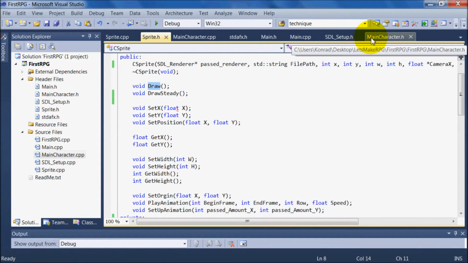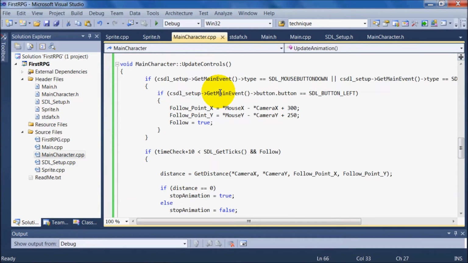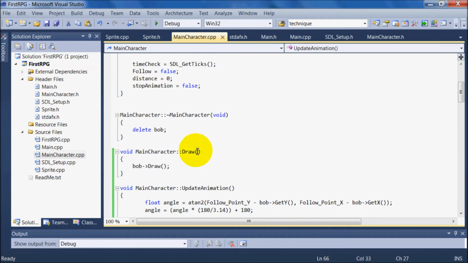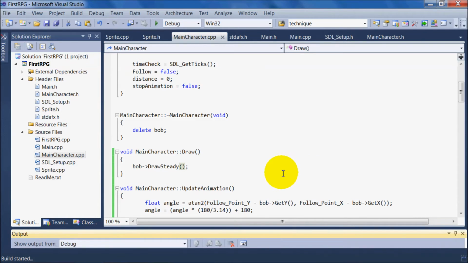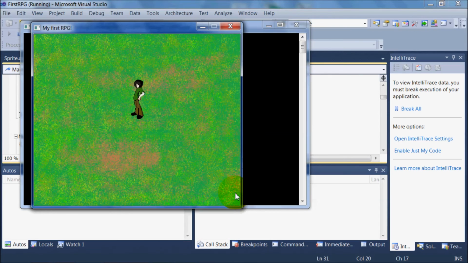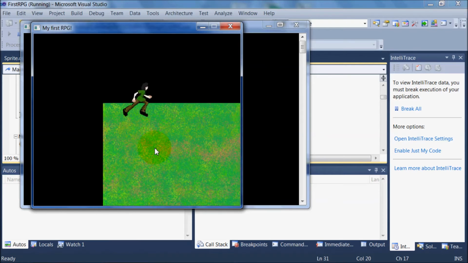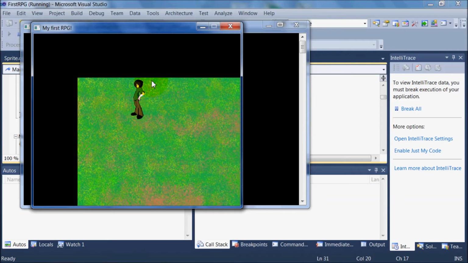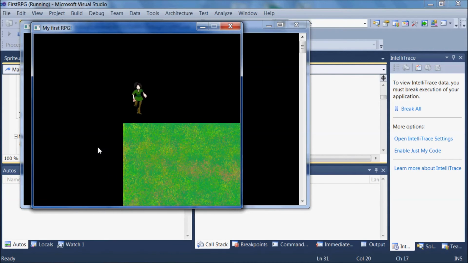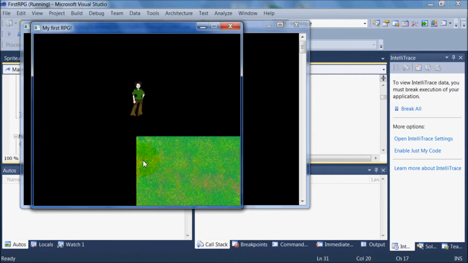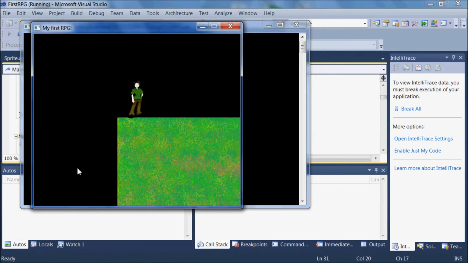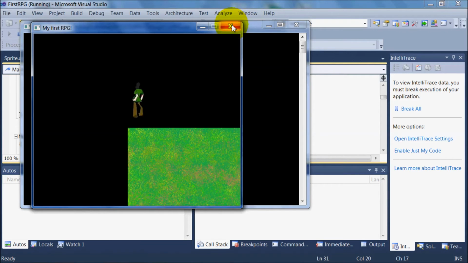Now let's go back to main character CPP, and when we're drawing, use draw steady inside the main character. Now let's run it. And we have a few problems. As you can see, the camera moves, but there are a few problems. And I know why.